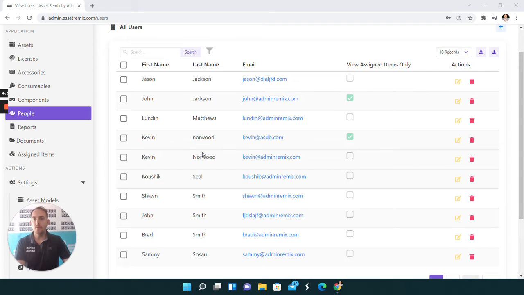I wanted to take a few minutes and walk you through how to create and edit people in our AssetRemix asset management system. Once you are inside our system, if you click on the People's tab, it will bring you to this page right here.